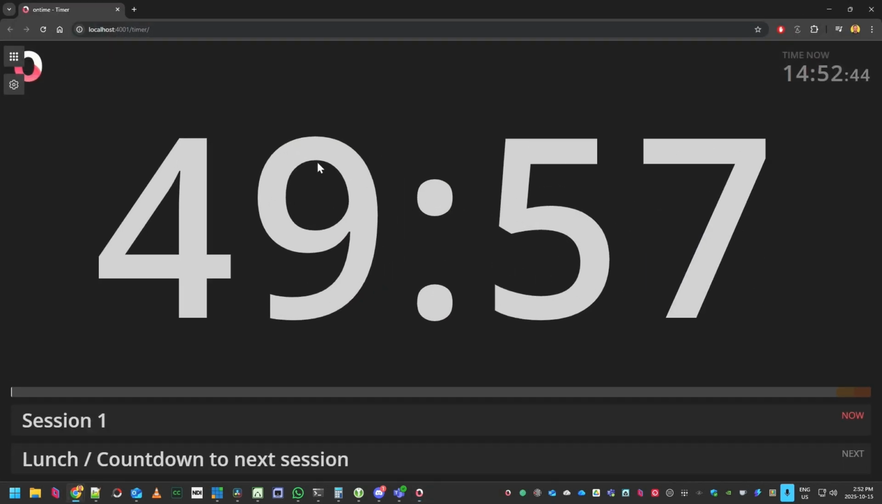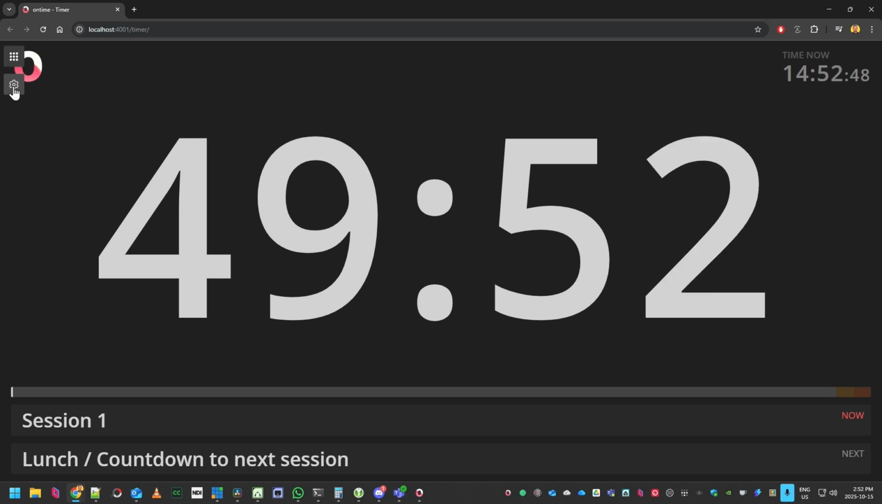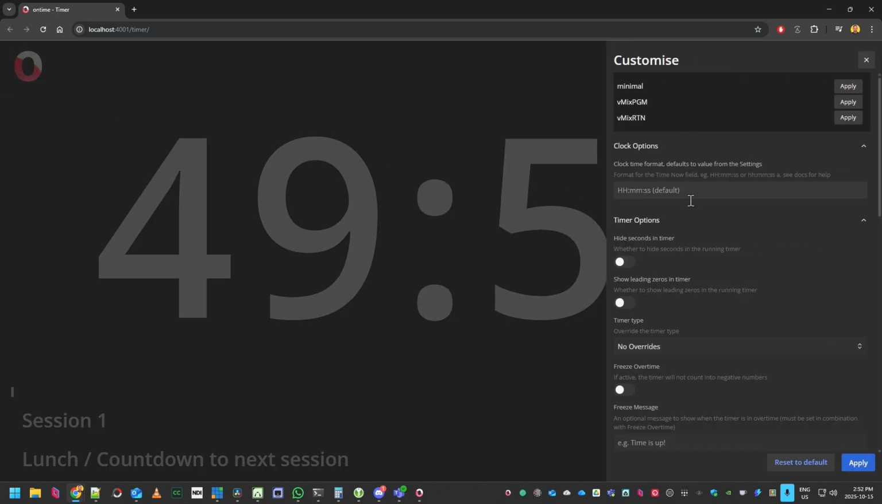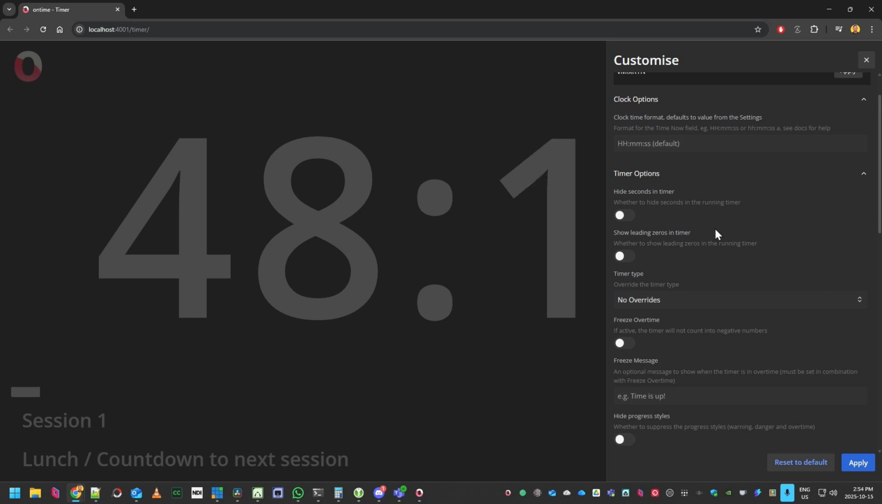Maximize this. On the left, in the top corner, we have the settings cogwheel. Click that. Here we can customize both the look and the operation of our viewer. There are many options to configure in this view. You'll definitely want to check those out. Here are a couple of examples.